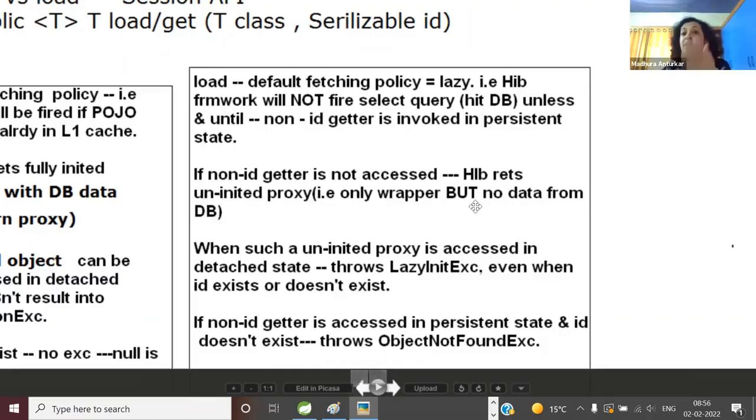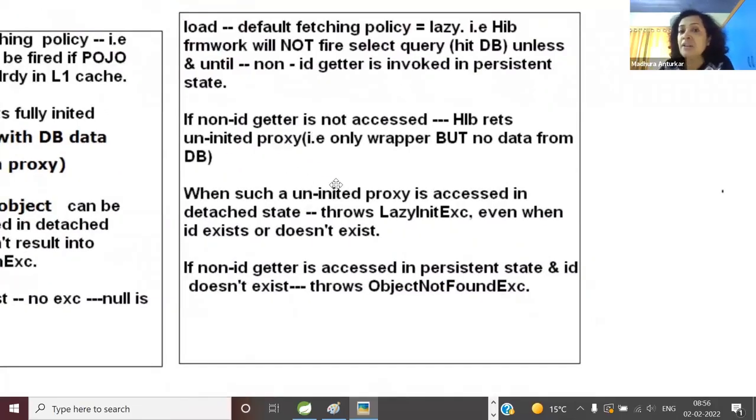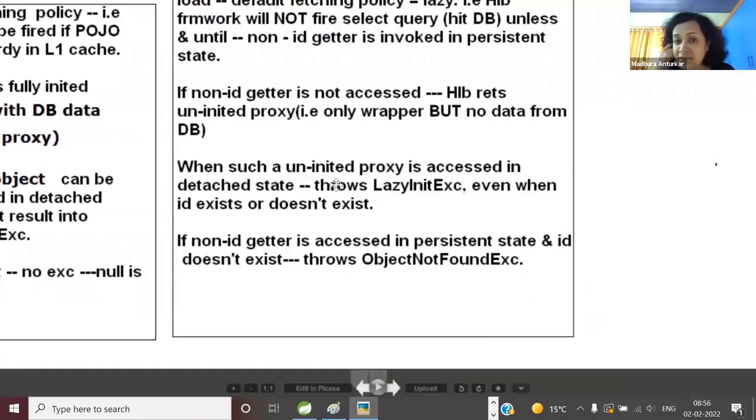So in the normal case, in the default case, what will Hibernate return? It returns an uninitialized proxy. And think of an uninitialized proxy as a wrapper, only the wrapper shell, you know the English word shell, without any substance inside, an empty shell. So an uninitialized proxy is like a wrapper without any data loaded from the database. And when such an uninitialized proxy is accessed outside the session scope, whenever you are trying to access unfetched data outside the session scope, the exception which is guaranteed from Hibernate is lazy init exception.